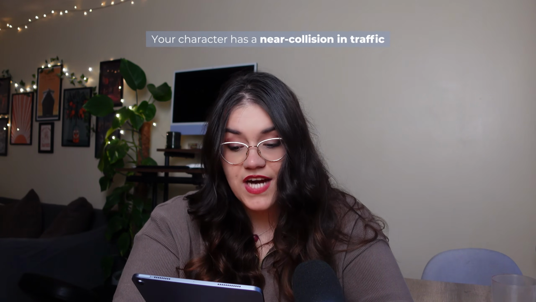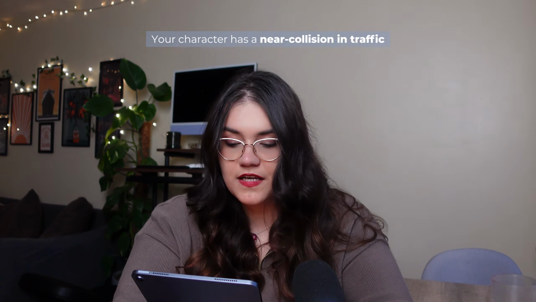Next one, your character has a near collision in traffic. Now, of course, you can actually make this into an actual collision, but it's a good opportunity to see how your character reacts to a really stressful situation and how they come out the other end from that.